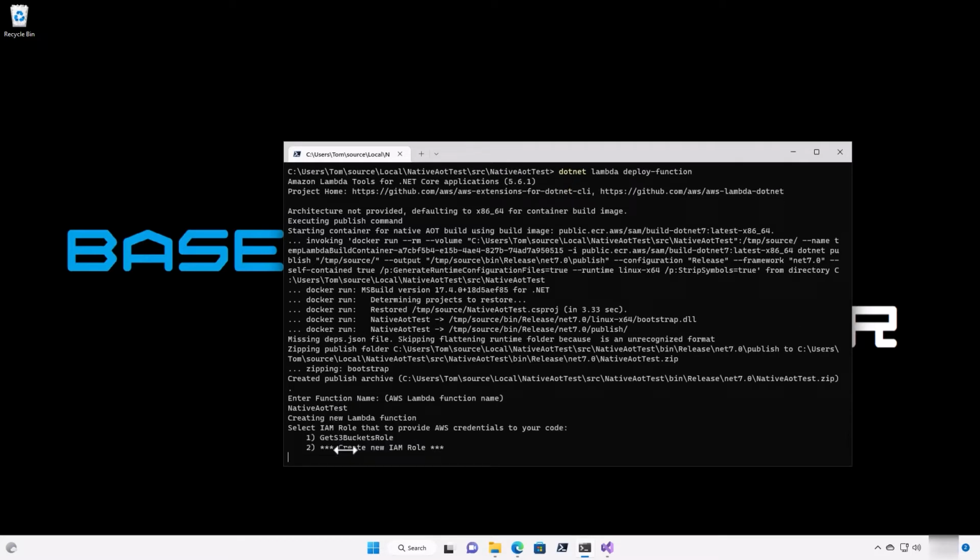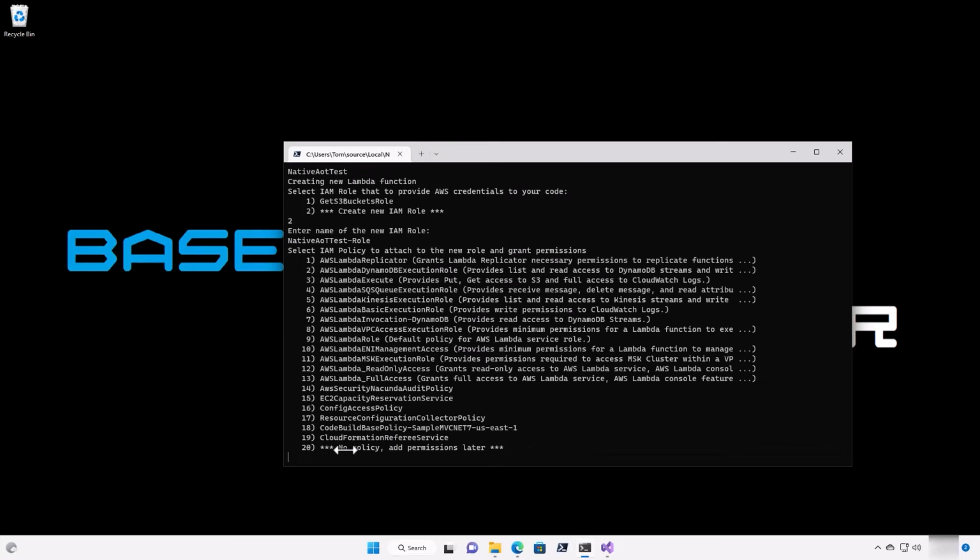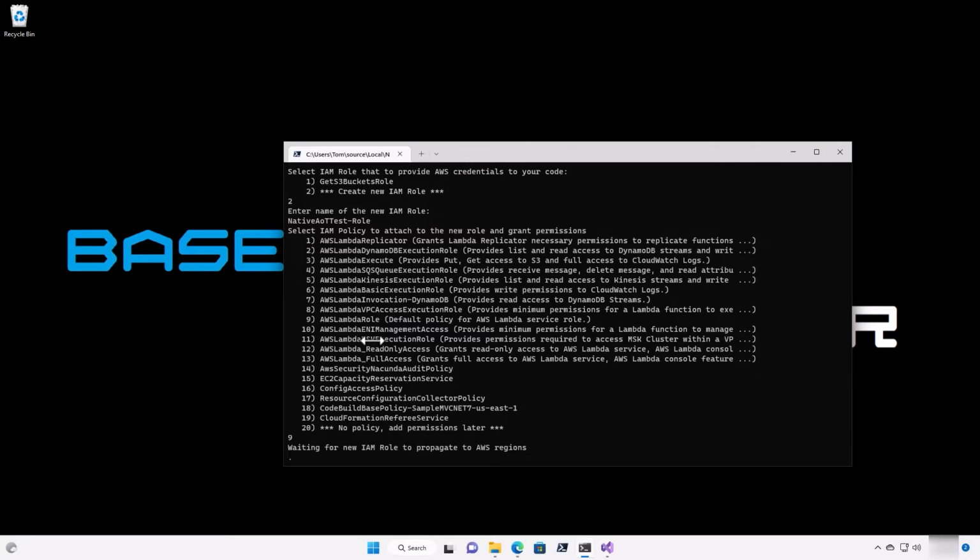And now it's going to ask me for a role. The role is the execution permissions that go with Lambda. Okay, so I'm going to choose option 2, create a new IAM role. I'm going to give it the same name, just add role to it, just to make it easy to find things in the console and clean up later. And now it's going to ask me for the IAM policy to attach. I've got a whole bunch of policies here. I'm going to choose 9, the AWS Lambda default policy for AWS Lambda service role, and it gives me some very basic permissions.